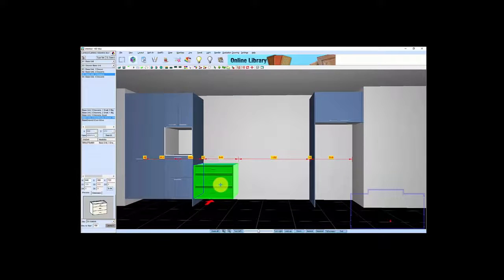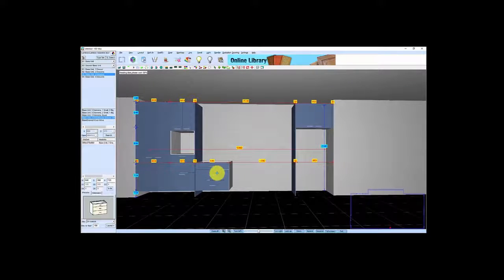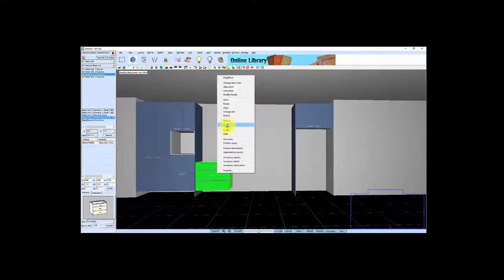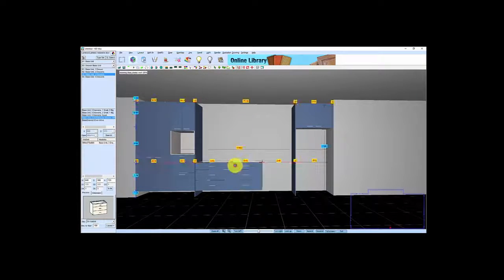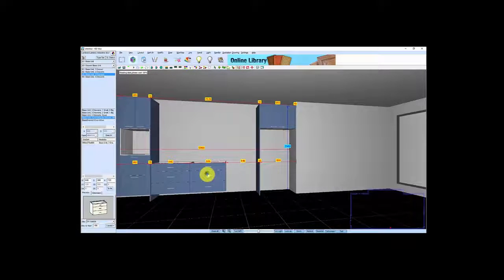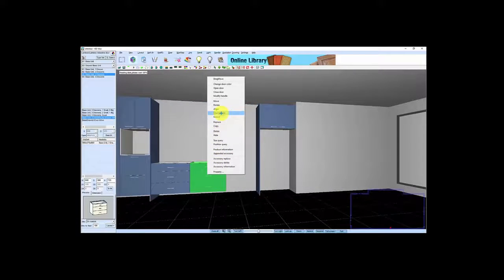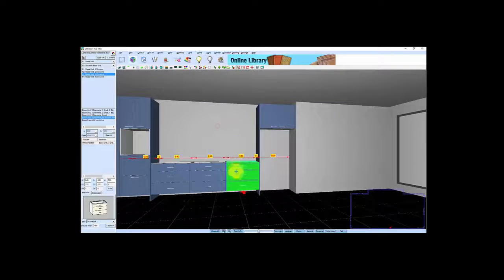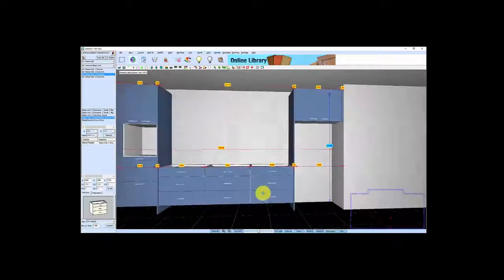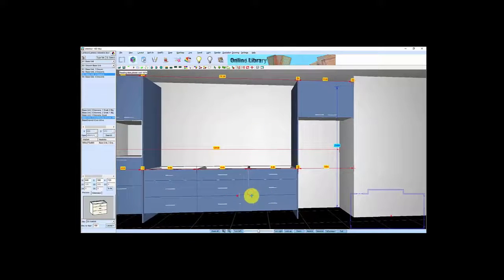Place it there. Then I'm going to copy that cabinet. So right click, copy, and place that there. Then I'm going to copy that cabinet again. So right click, copy, and place that there. So 3 cabinets, all the same size.